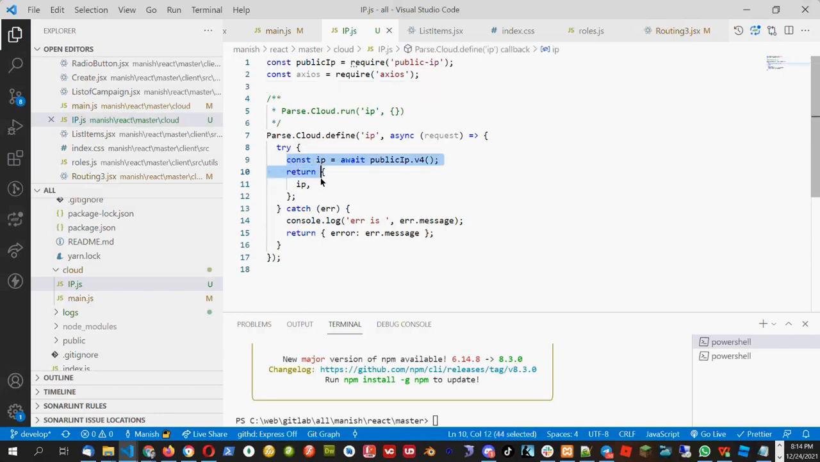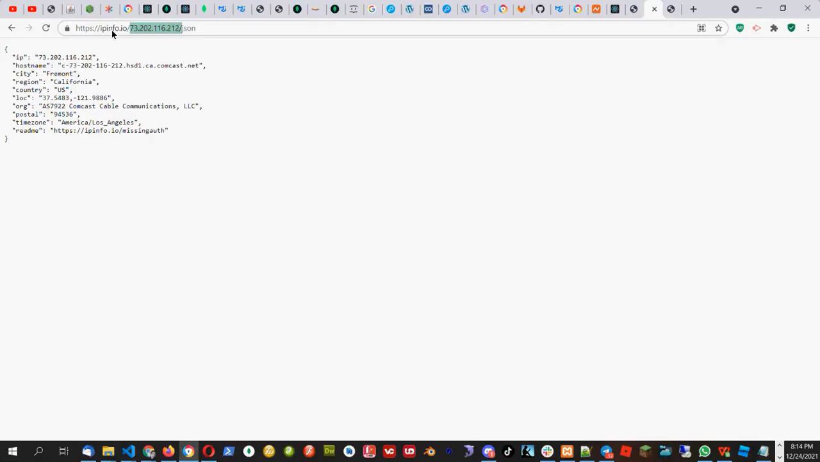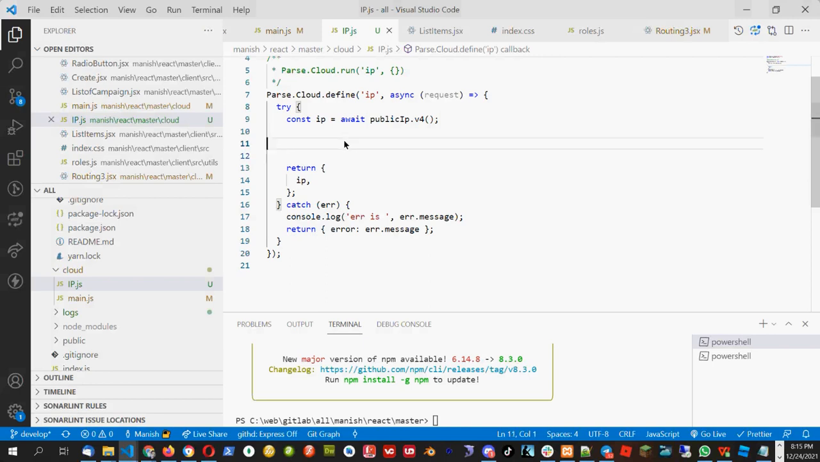Now we got the IP here. This is the IP. And here I will call this URL, right? This URL. Let me call this URL and see what we are getting. So to call this URL using Axios, simple statement is okay.